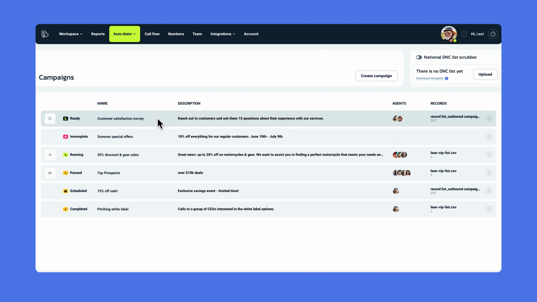Once your campaign has been created, you'll see it in the Auto Dialer main tab. Each campaign can have one of the following statuses. If it's ready, the campaign is set, it's ready to begin. If it says it's incomplete, that means at least one of the settings is missing and needs to be filled out. Remember, a campaign needs to have at least one number, one agent, and one client to run. If it says preparing, the record list is being imported. Just wait a couple of minutes until it's done.